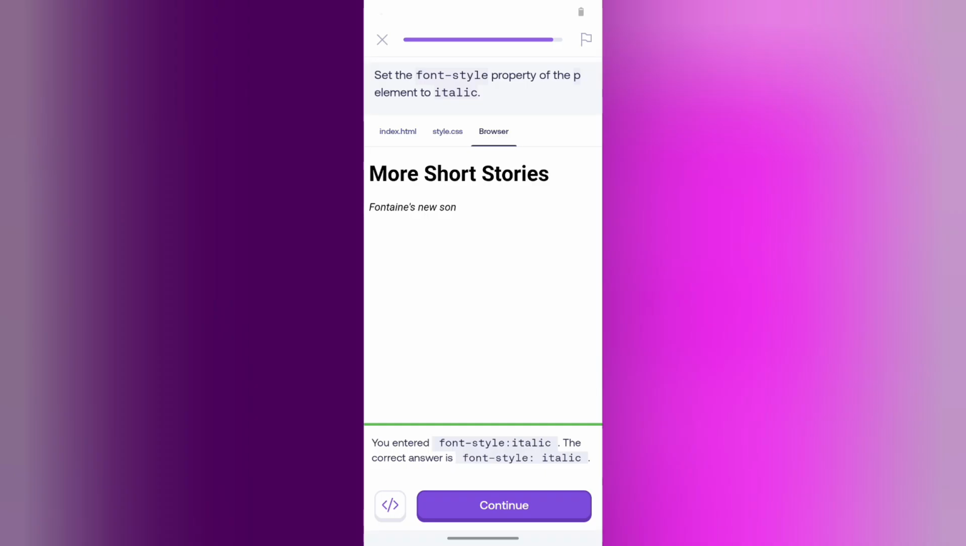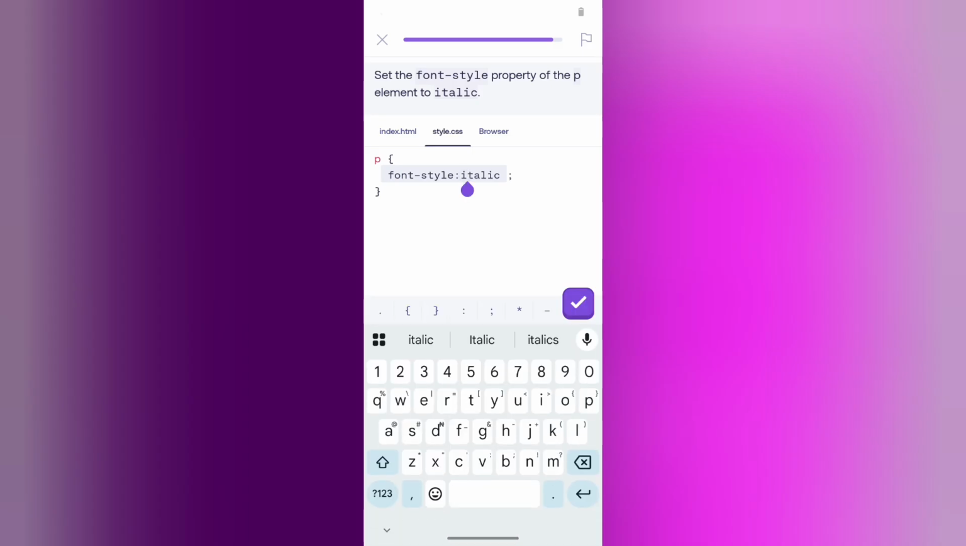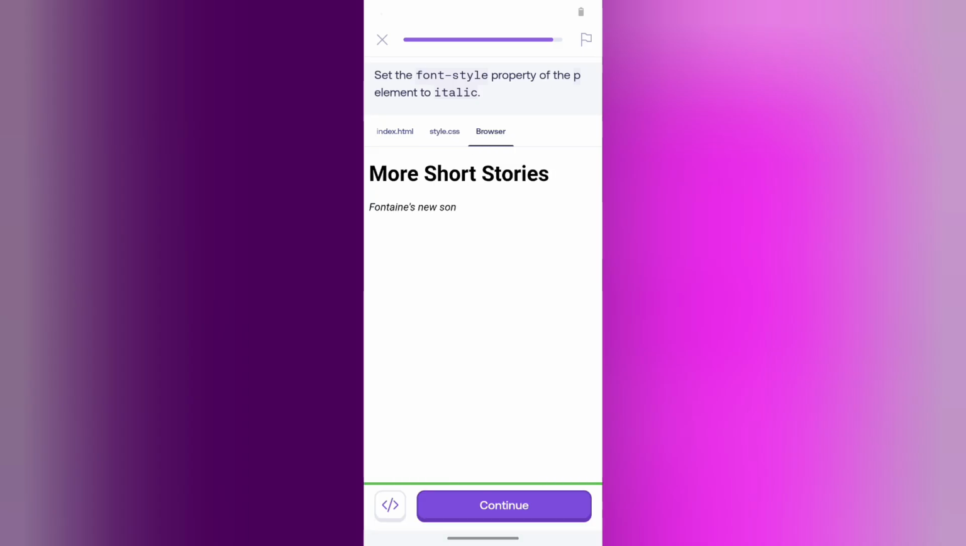Okay, they said you entered font style italic. The correct one is font-style: italic. Okay, I did not give space. After this colon, you give space. All right, it's now correct.